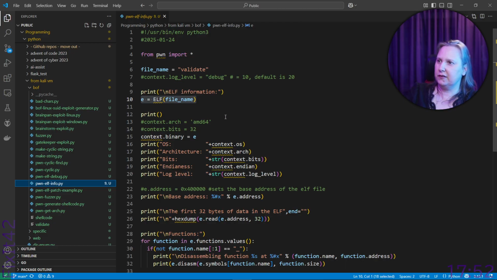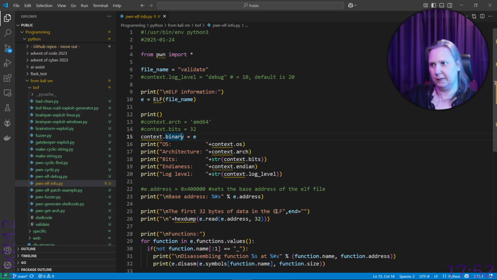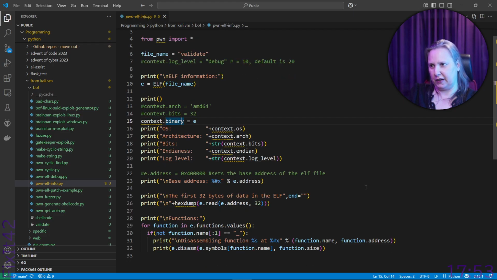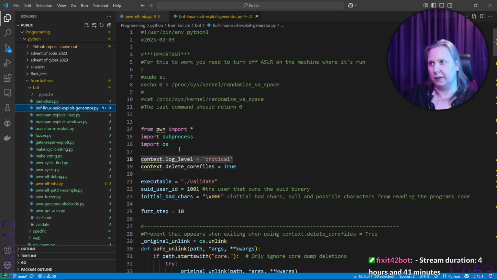Right, so here it will actually output information about the ELF file. And then we're also getting some other things. So we're setting E, which is the ELF file, to be the context binary. And context is another thing that's in pwn here. Then after connecting the binary that is loaded into here, we can get OS, architecture, bits, endianness, and log level from it. The log level is mostly to check with that, of course, because it's not really something on the executable, I guess. I have to open this one too. Can I do it like that? Yeah. So it's a log level that we set here.